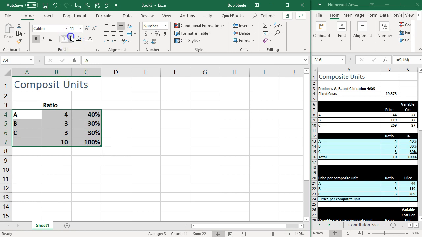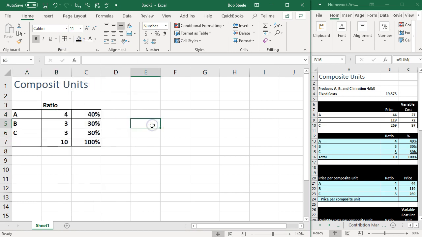So I'm going to go ahead and format that a bit. Then the next items that we're going to need up top in our data is that the fixed costs are going to be 19,575.